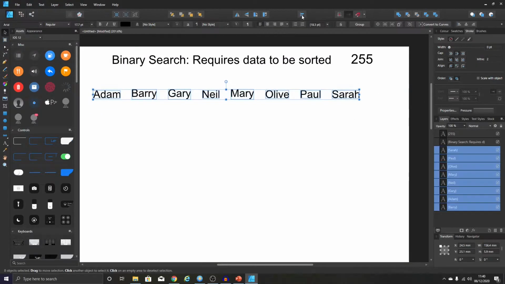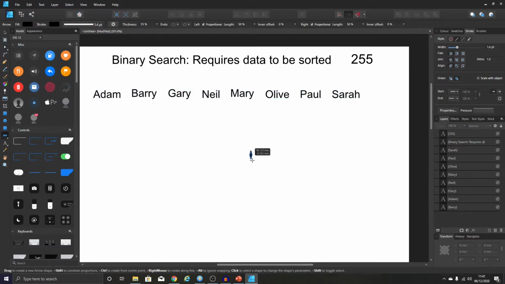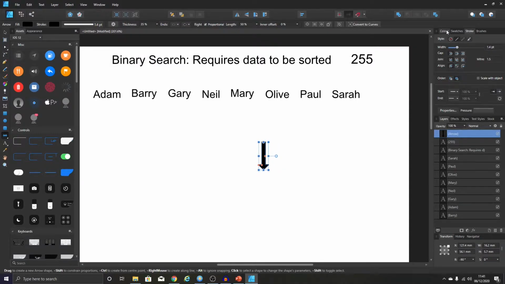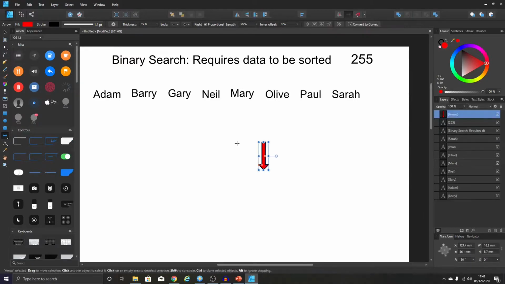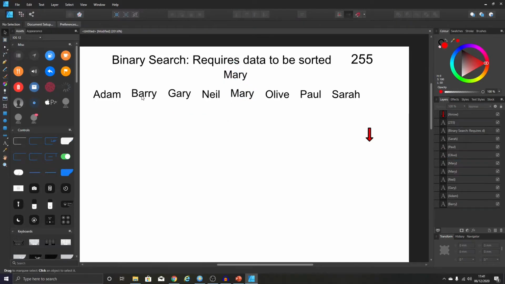So basically, there you go. So there are the names, okay? I should have kept that arrow from before, so I'm going to very quickly draw the arrow again. There we go, that'll do. So I've got my arrow ready, because that was annoying. So there we go, we're going to search for Olive. No, we won't. We'll search for Mary. Okay, so the search is for Mary.